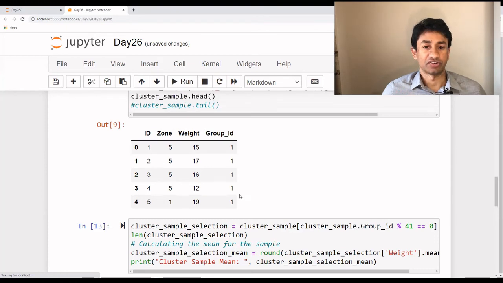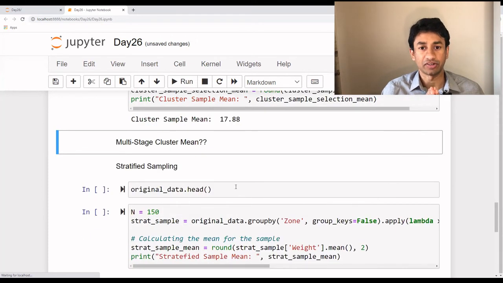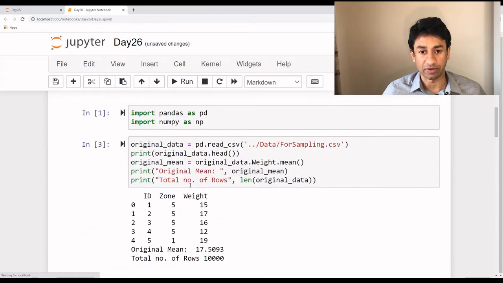And then the final one is the stratified sampling method. So as I said here, in this data set, we have something called zone information. So in this data set, we have 5 zones. So whatever sampling that we are coming up with, we want to ensure that the distribution of the population based on zone should be retained in the sample that we are going to pick up.